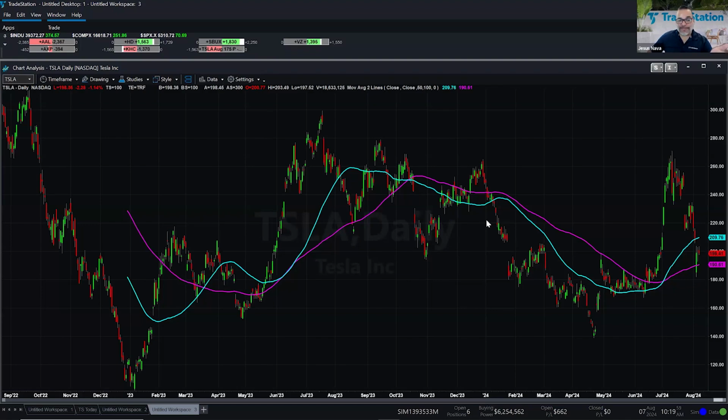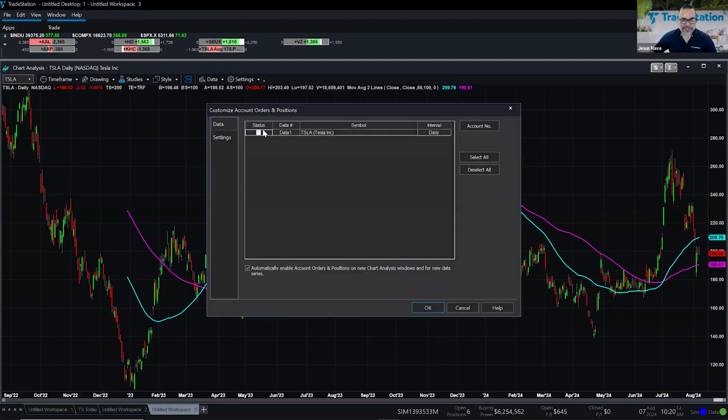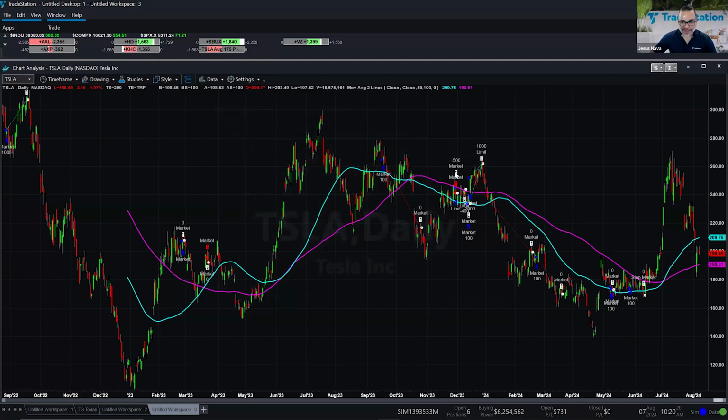If you want to bring it back on, just go to the settings menu right here at the top, because now you don't have anything to right click on. And you go to account orders and positions, which is the same name that we right clicked on. There we can just put a check here under status, make sure that the check mark is shown, and then click OK. And the data comes back. So feel free to turn that on or off.